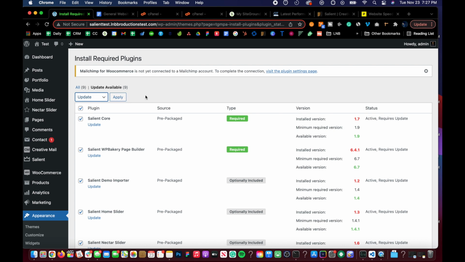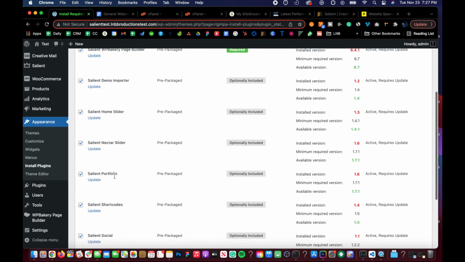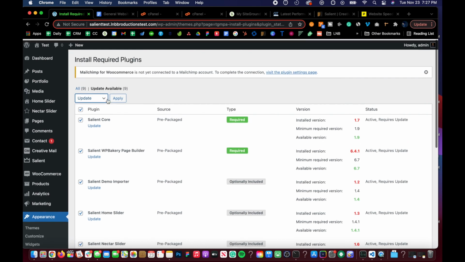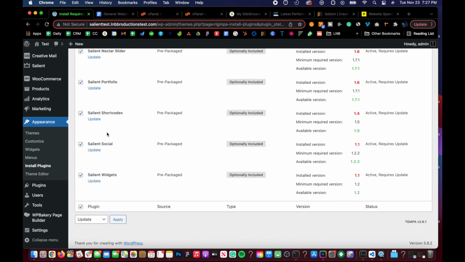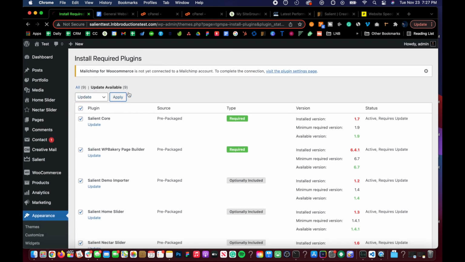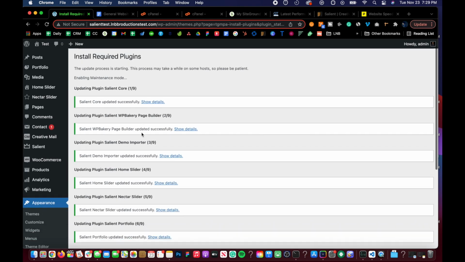But for Salient, if you already had it before, you would just have to click update, and I would of course include everything. You don't always have to. If you don't use a demo, then don't use it. If you're not using the social stuff, don't use it. That way, it will save space, memory. I'm going to click all, then update, and apply. Okay, all of them have updated.